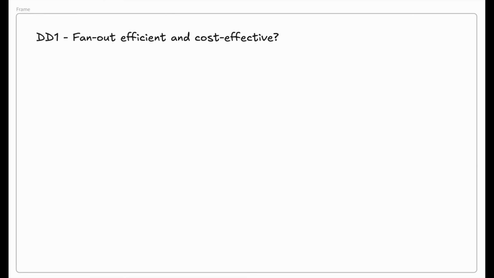Now let's go deeper into one of the most important parts of our system. How do we make fan out efficient and cost effective? Remember, every user request might contact up to 200 sellers. If we fan out blindly, we will overload our system, rack up unnecessary costs, and hit latency issues. So in this deep dive, we will walk through 3 strategies to eliminate waste and speed things up.